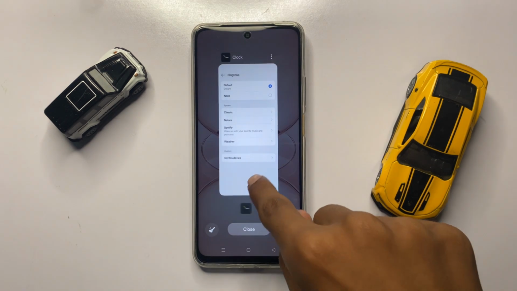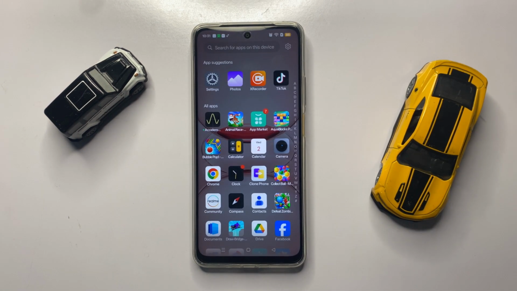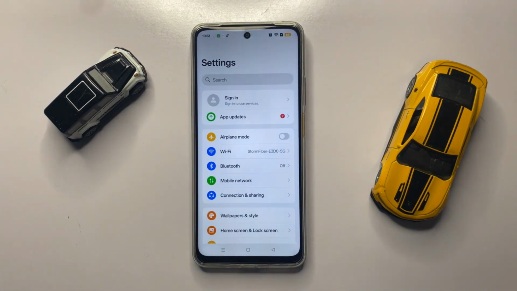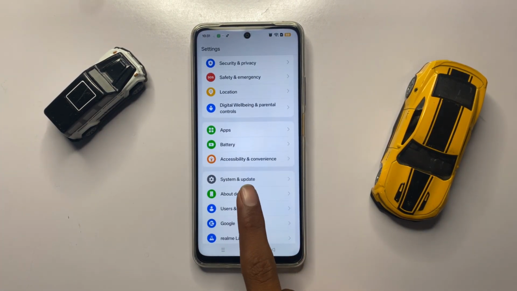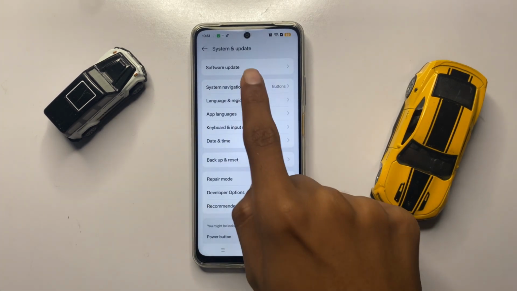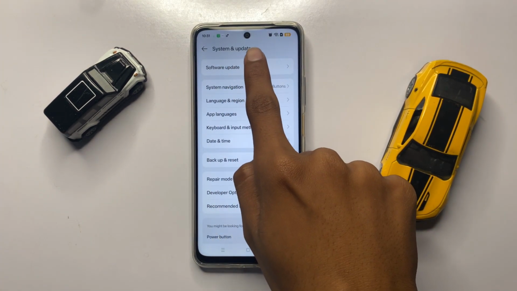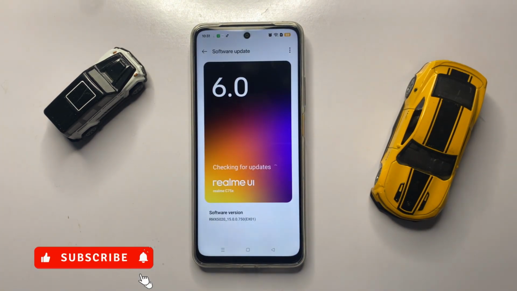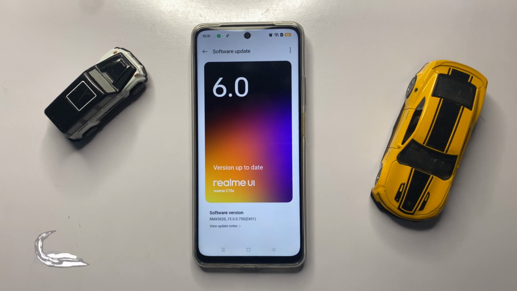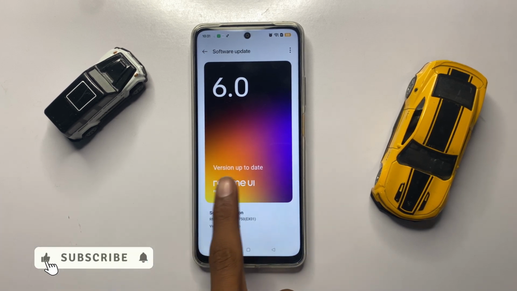After that, go back to your home screen and open settings. In settings, scroll down and click on system and update. Now on top you can see the option software update. Now click on it and here you can check whether your latest version will be updated or not. If it doesn't update to the latest version, then update it to the latest version.